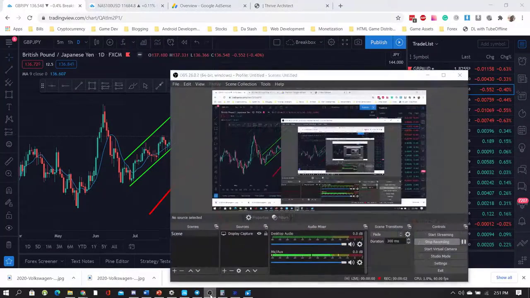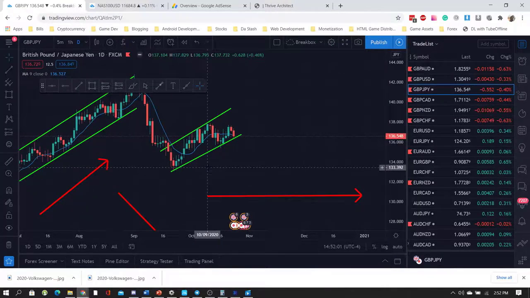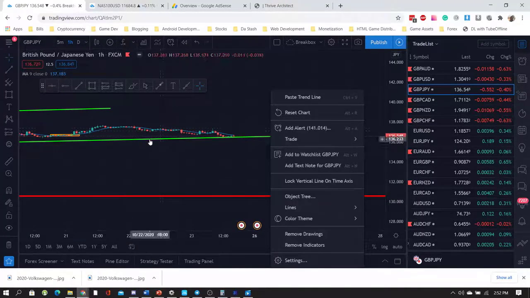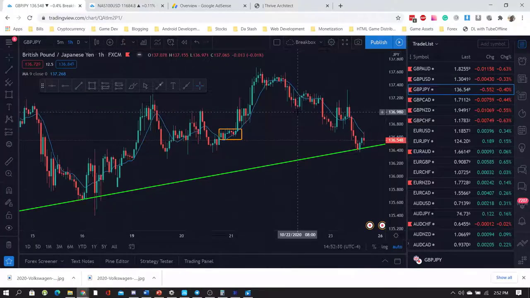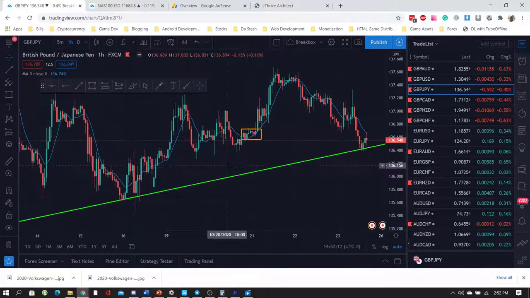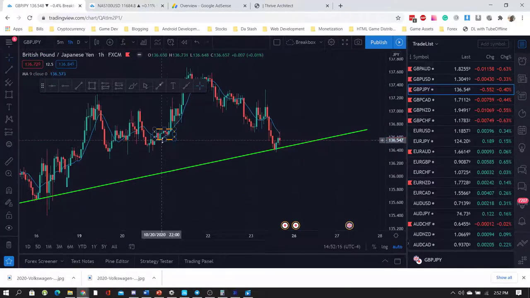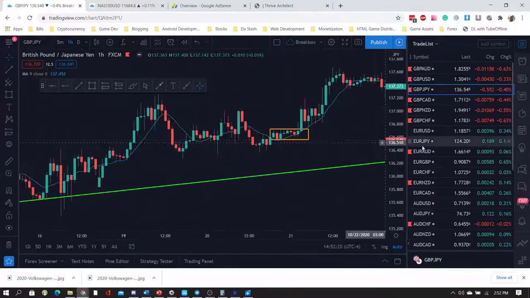Okay, so now that we have our daily trend marked up, now we need to move to the hour time frame. So now if your chart looks like this, just right click and then click on reset chart, and we can start marking up our box. So I'm gonna use this one that I already marked up as an example here. So let's go here.